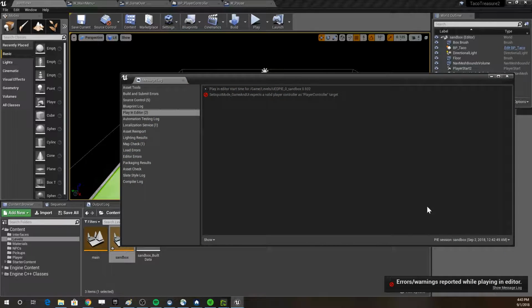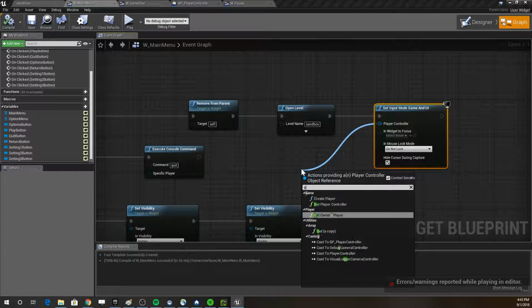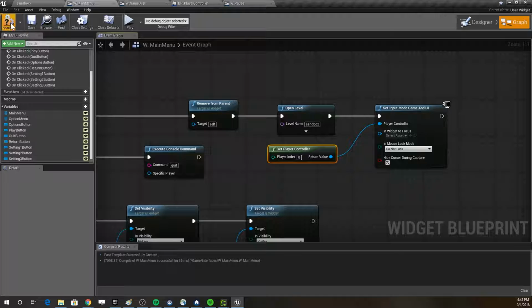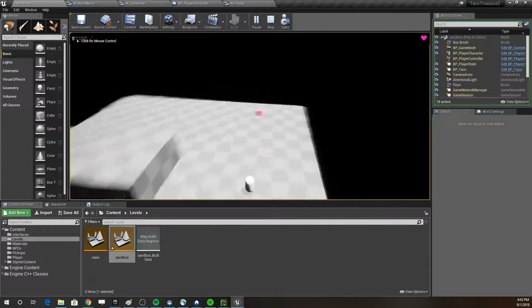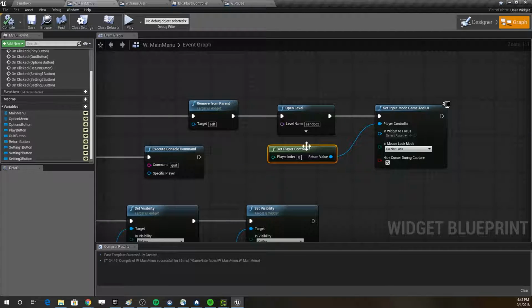Yeah, oh, we got an error message. Okay, that's because it expects a player controller target. So I think we can do get player controller. The problem is in the main menu, our player controller is the one that can't move around. So tab, main menu, play. Oh, hey, functions. All right, that's all we had to do.